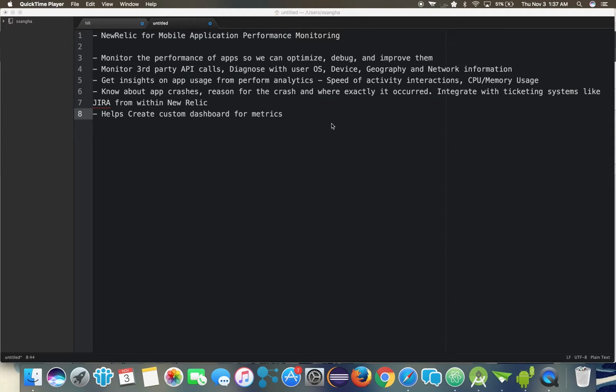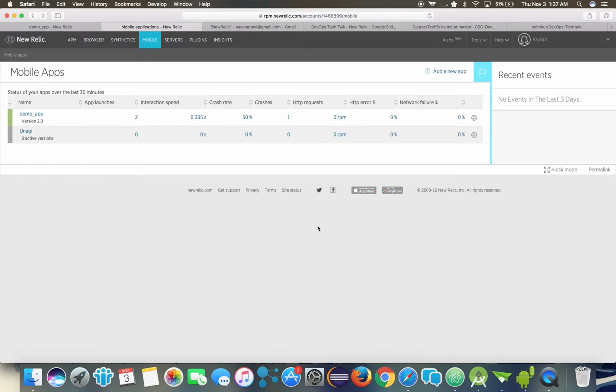It gives us email notifications, and it can also be integrated with ticketing systems such as Jira from within New Relic itself. New Relic also helps us create custom dashboards for displaying various metrics and gaining insights. So let's dive into New Relic.